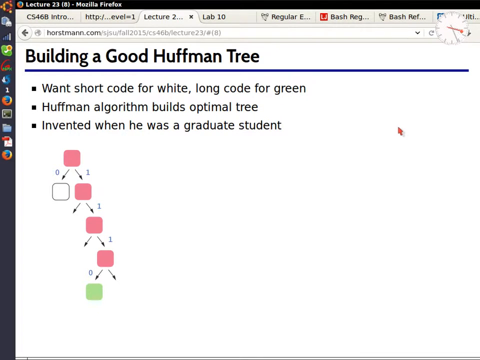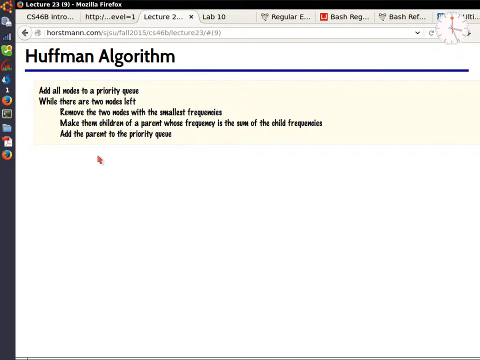And so the algorithm somehow has to give us a binary tree, like the one that we're seeing here. It looks like if half of the colors are white, then if we give white a single bit, that would be pretty good. And with green, it could be long. We don't really care. And this algorithm, invented by this fellow Huffman, gives us an optimal tree for this purpose. Interestingly enough, Huffman was a graduate student when he invented this algorithm. So hopefully many of you will go on to be graduate students with names that we will later teach to your successors. And so here's what he invented.